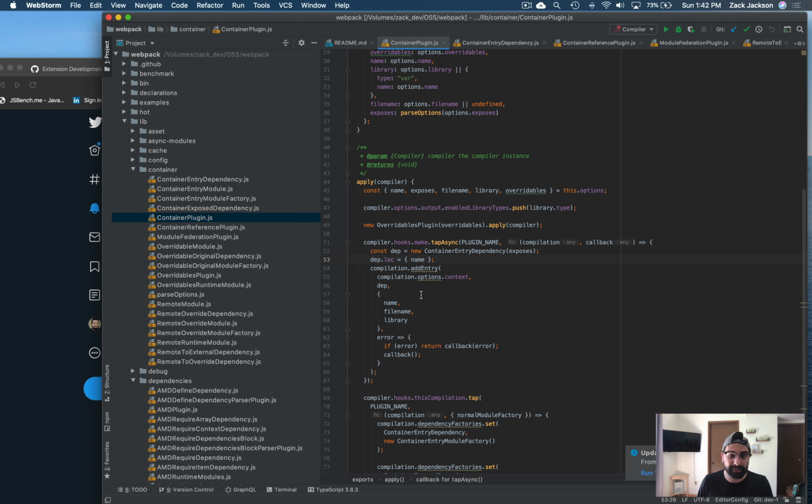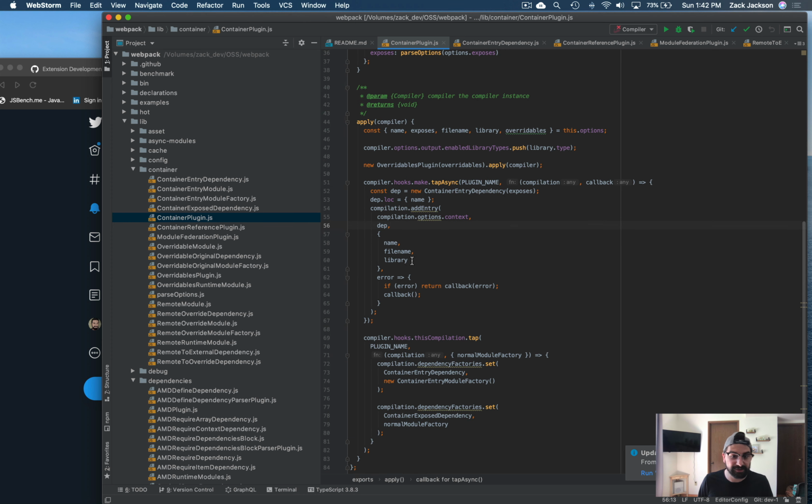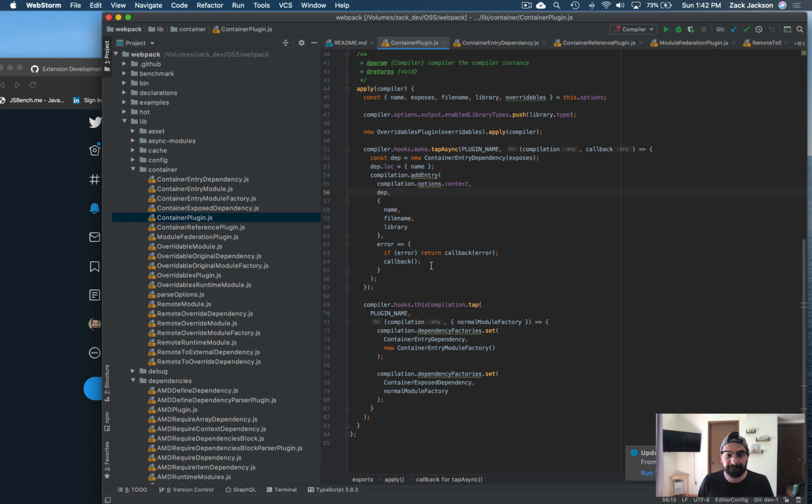The file name gets passed in from the options, the library, all of that comes out of whatever options you configure inside of Module Federation plugin, or inside of the container plugin if you're using it in this kind of 50-50 split way. So that's how the remote entry gets created: we just add a new entry point to the compilation on the fly. Give it context, names, library, all of that.